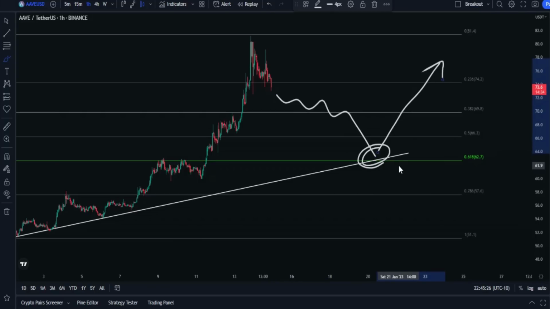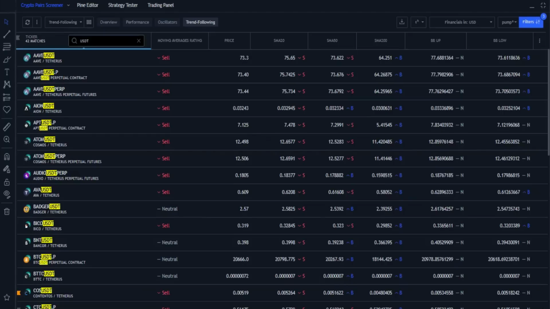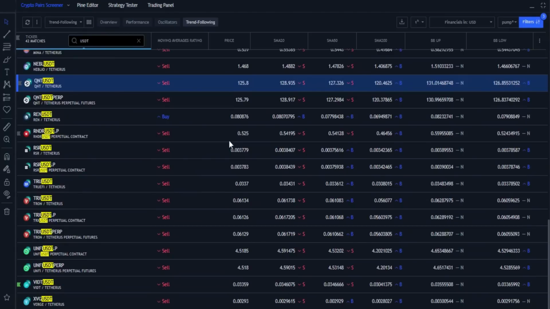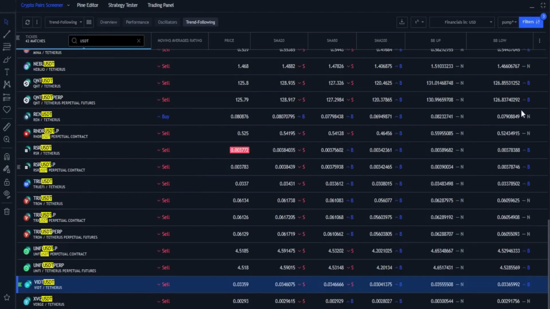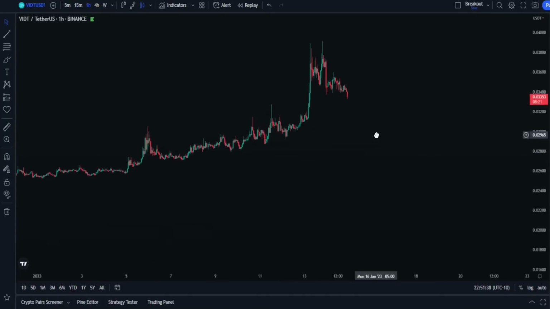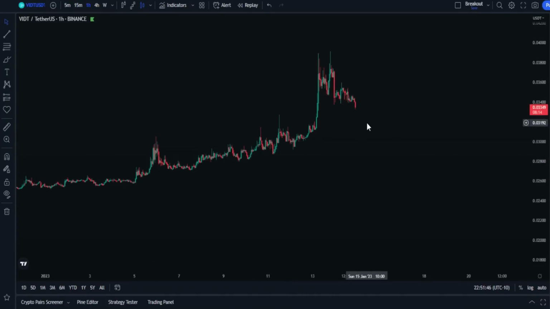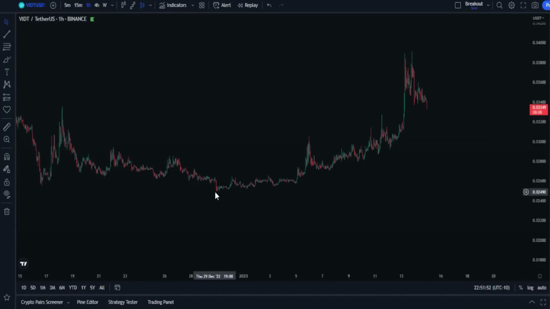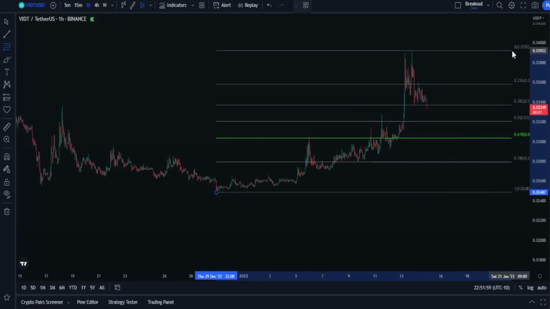Well, let's take another example so we understand more. We go back to the screener and choose another currency. And let this be the one here. First, we zoom out the chart a little. Secondly, we start drawing Fibonacci from the lowest level and head to the highest level.